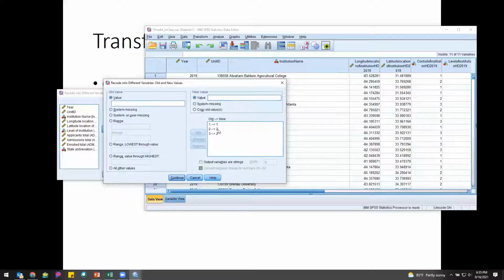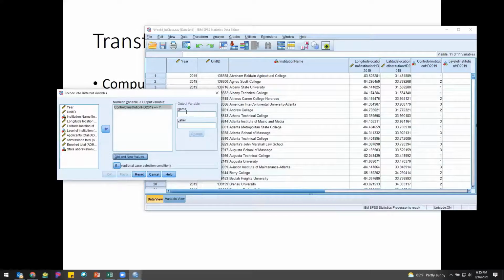So 1 is going to turn into 1. 2 is going to turn into 2. 3 is also going to turn into 2 because we're creating different variables here, okay? We're creating a whole different variable. We're going to hit continue, and then it's going to say, okay, tell us about this variable.